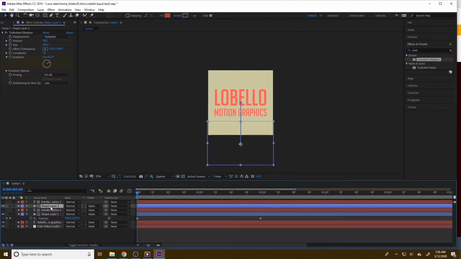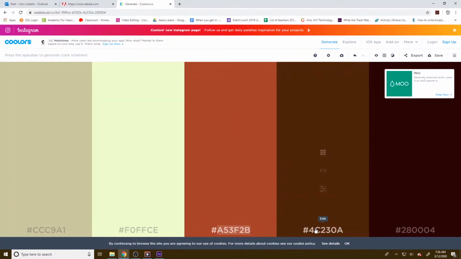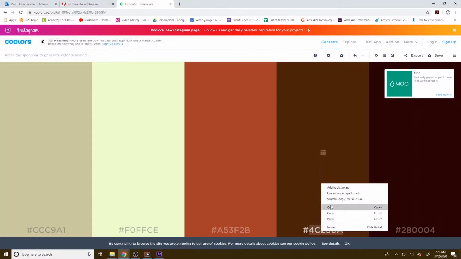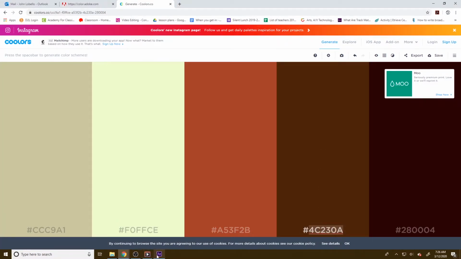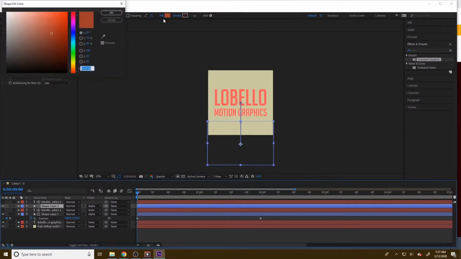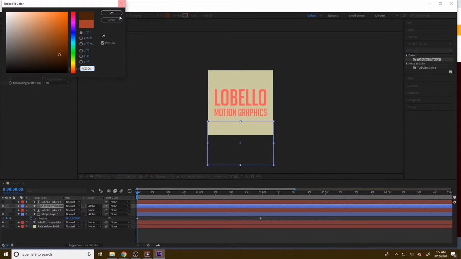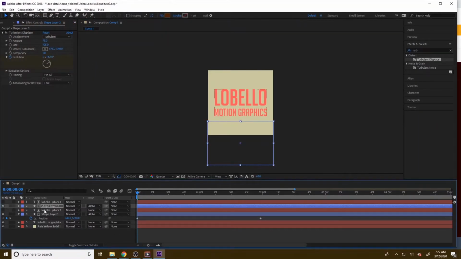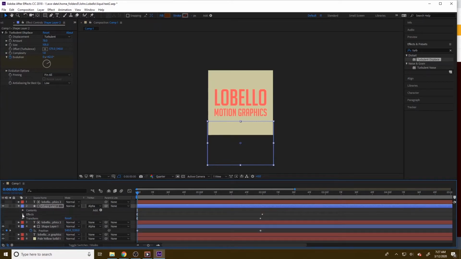And so I'm going to get my shape layer 2 here, and we go over here to the fill. Let me just go back to this and grab this one here. I'll just copy this, and we'll go back over to our fill for this guy and just Control V. And what we'll do here is we'll change a few things about the effects.